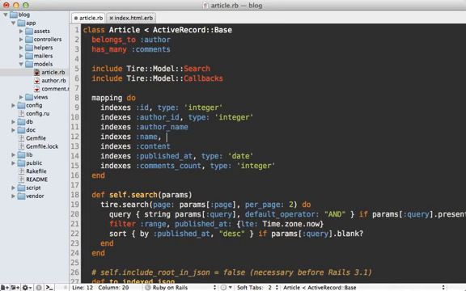One option is called boost, and that defaults to 1. And we can set this to anything we want, maybe 10 for the name. So what this means is that if the name matches one of the keywords the user types in the query, then its relevance will be boosted up higher than if it matches the content, for example.